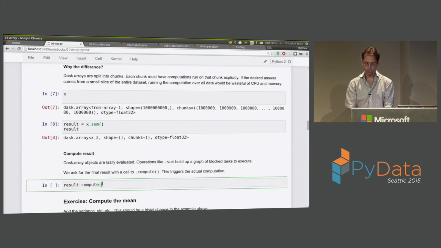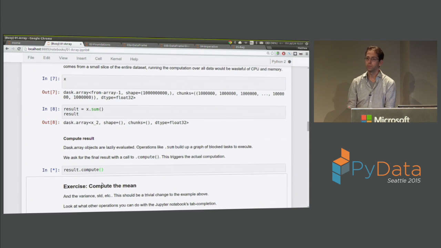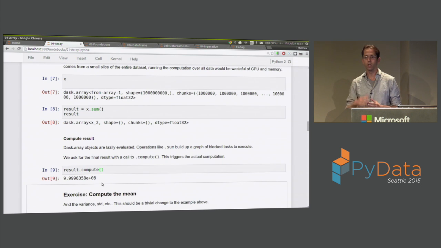If we actually want the result, we need to call compute. Compute is a method on any Dask array, or on any dask.dataframe, any Dask bag, that says, okay, I'm ready now for you to do work. Please execute all the stuff I've mentioned so far and do it in parallel. So we get a result back, and ideally this is the same result that we computed earlier.